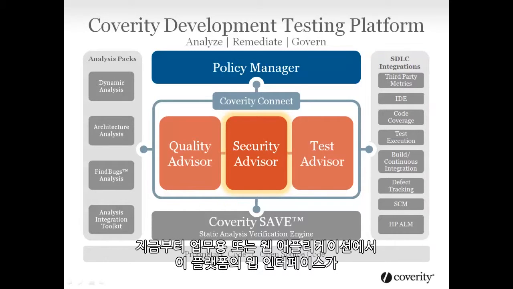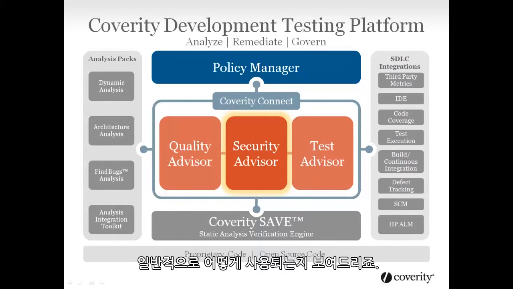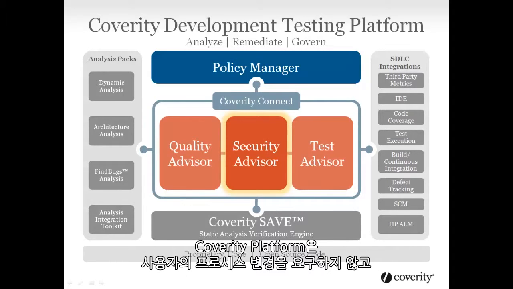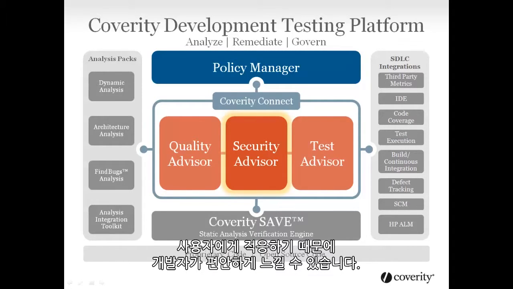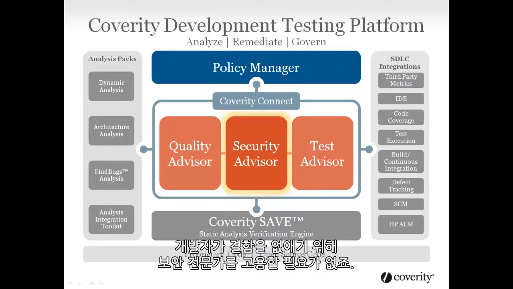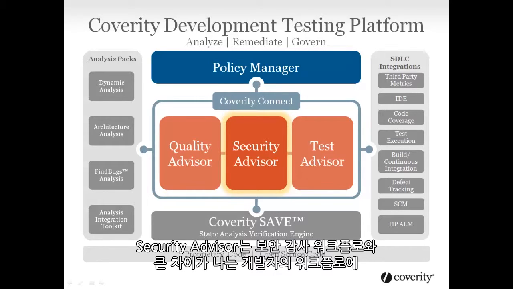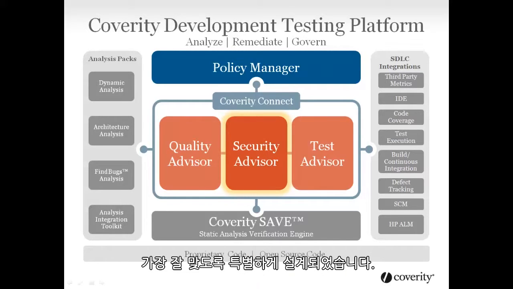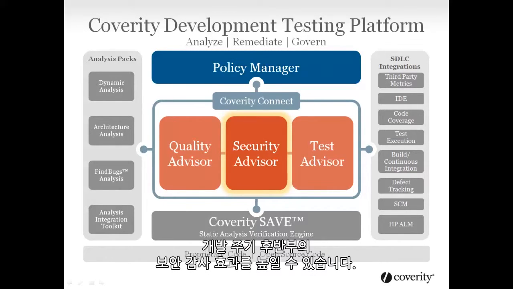I'm going to show a typical use of the platform's web interface on a Java web application. This is just one possible use. The Coverity platform adapts to you, rather than requiring you to change your process, and allows developers to stay in their comfort zone. Developers do not need to be security experts to effectively eliminate defects. Security Advisor was specifically built to fit into the developer workflow, which is substantially different from the security auditor workflow. This enables you to build security into development and improve the effectiveness of security audits later in the cycle.